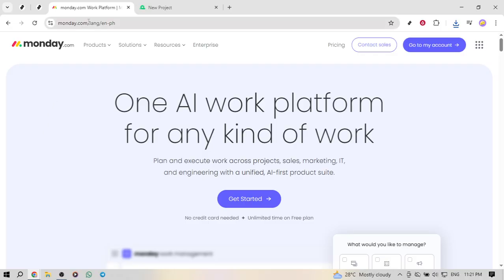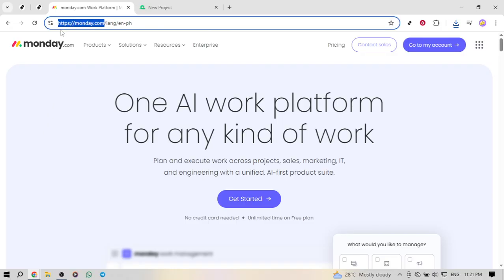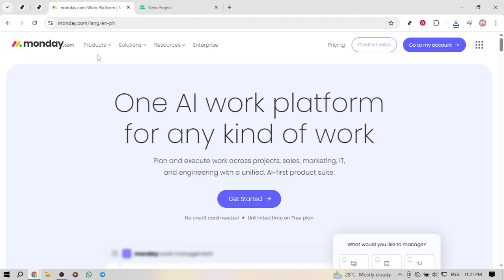First, open Monday.com and sign into your account. Make sure you're in the workspace where your boards live because folders are created and used right in the sidebar of that workspace. If the sidebar is collapsed, expand it so you can see your boards and workspace sections clearly.